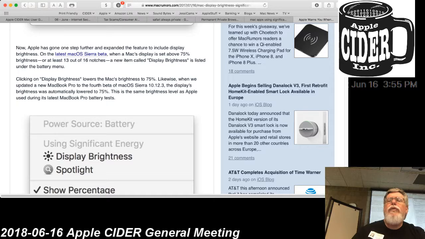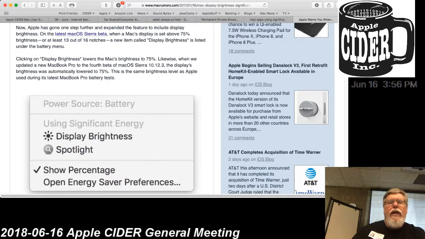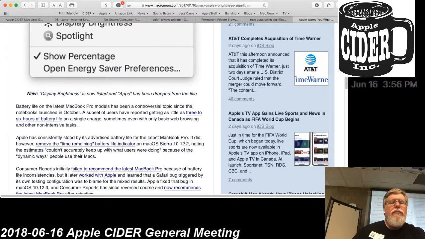So here, I turn my display brightness up. Now it's warning me that my display is using a lot of energy. And it is. It's almost too bright for me. I usually keep my display about half to two-thirds, which is bright enough for me. So yeah, that feature came out in 10.12.